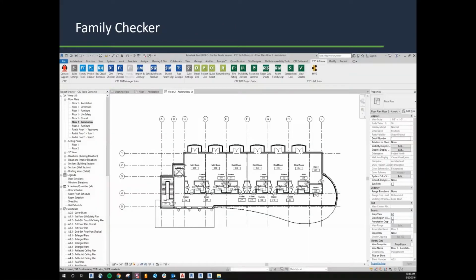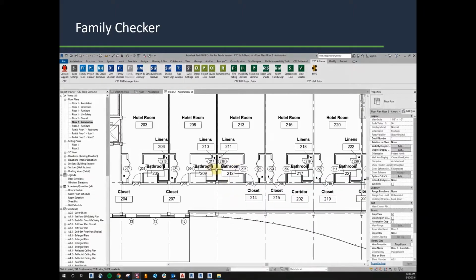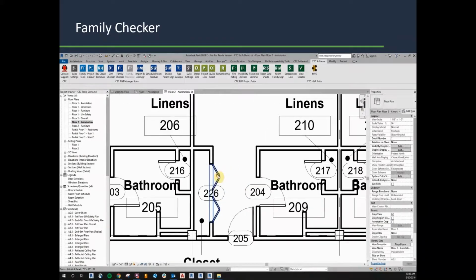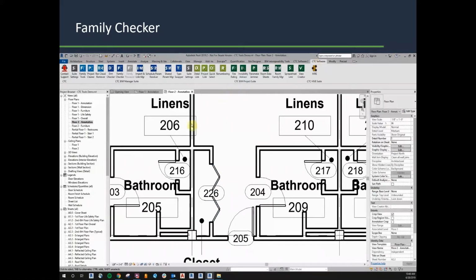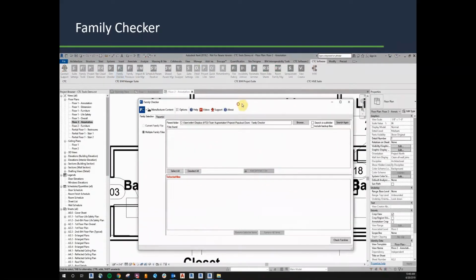Okay, next we'll take a look at the tool Family Checker. This tool helps verify how well family files have been created according to standard best practices. So let's zoom in here. Now, let's come up to the CTC software ribbon, and if we come over here to the Family Checker, we can see it is, in fact, available to us in the Revit project environment. So if we open it up, now we can see we have some more options.